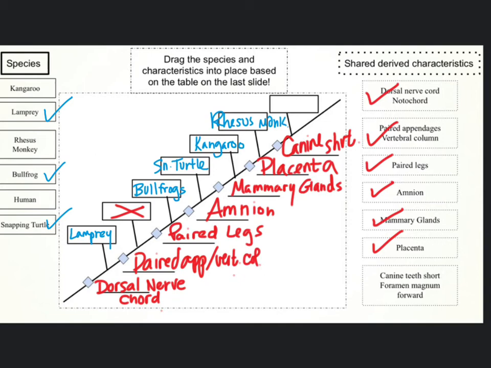So the other piece of that characteristic, the foramen magnum short, there's a hole in the back of your skull where all the nerves go in, and that's that structure, the foramen magnum. And on some species it's upright, and on some species it's forward, and on us it's slightly forward. So humans would go here.